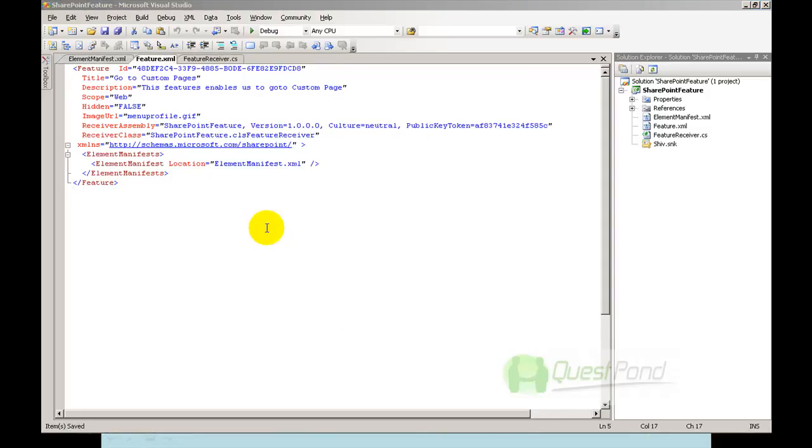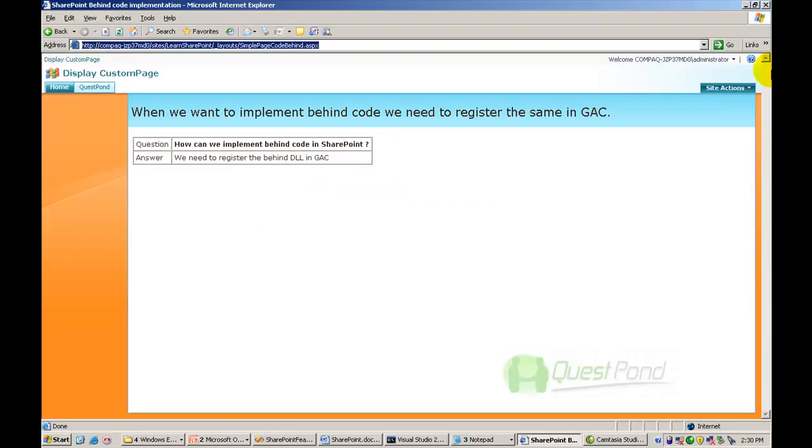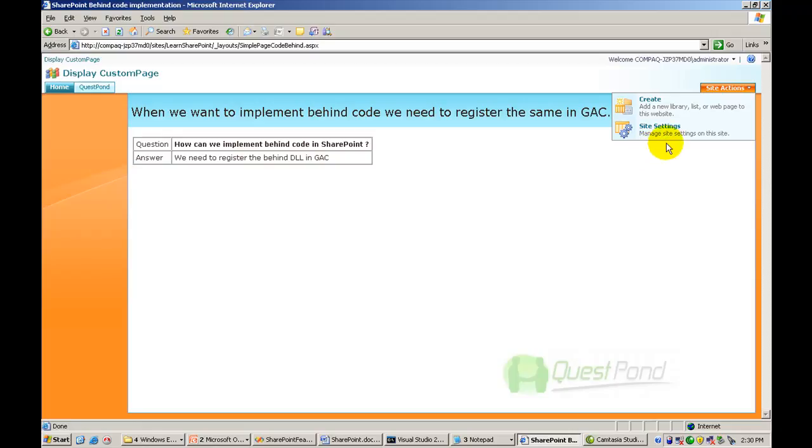In this sample project, we will enable a feature, and what this feature will do is that once we enable it, it will pop up one more link over here saying custom page, and when you click on that custom page, it will go to this page called simplepagecodebehind.aspx. This is the same page which we had coded in the previous question. So if somebody activates this feature we are building now, it will create an extra link here saying go to custom page. When we click on that, it will come to this page, and if anybody deactivates it, it will be removed from this link.